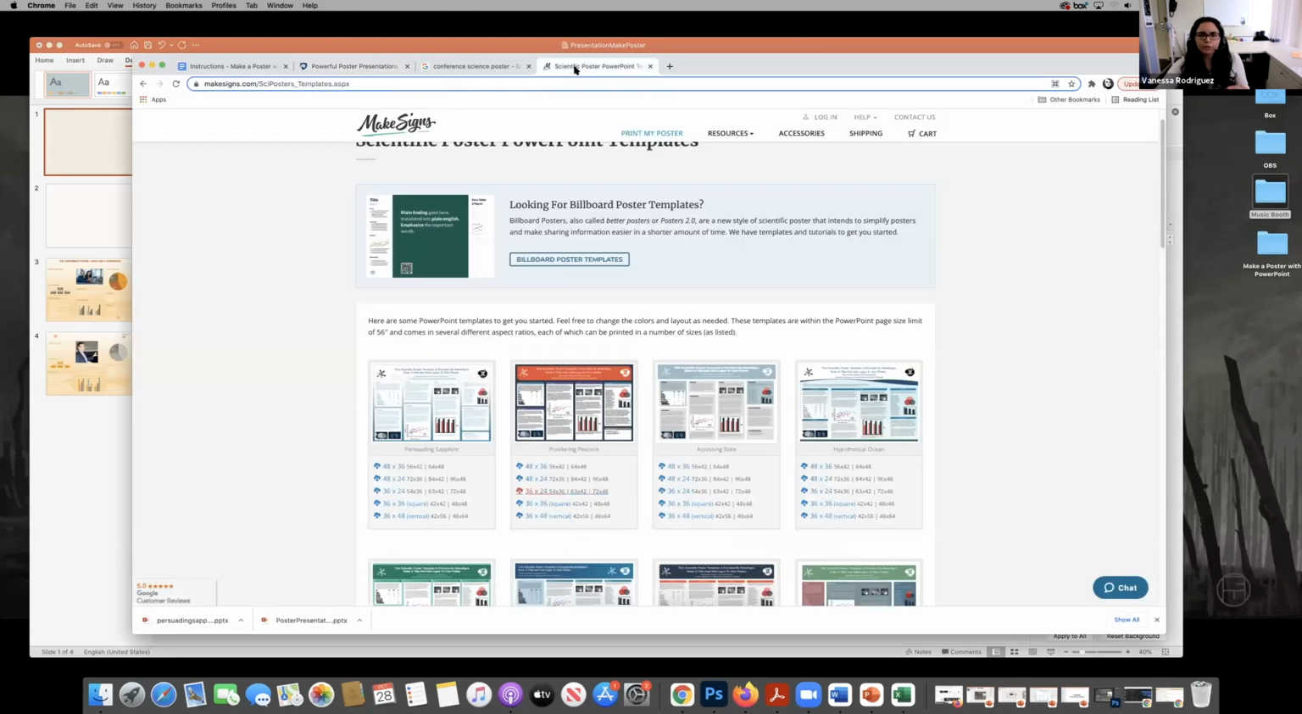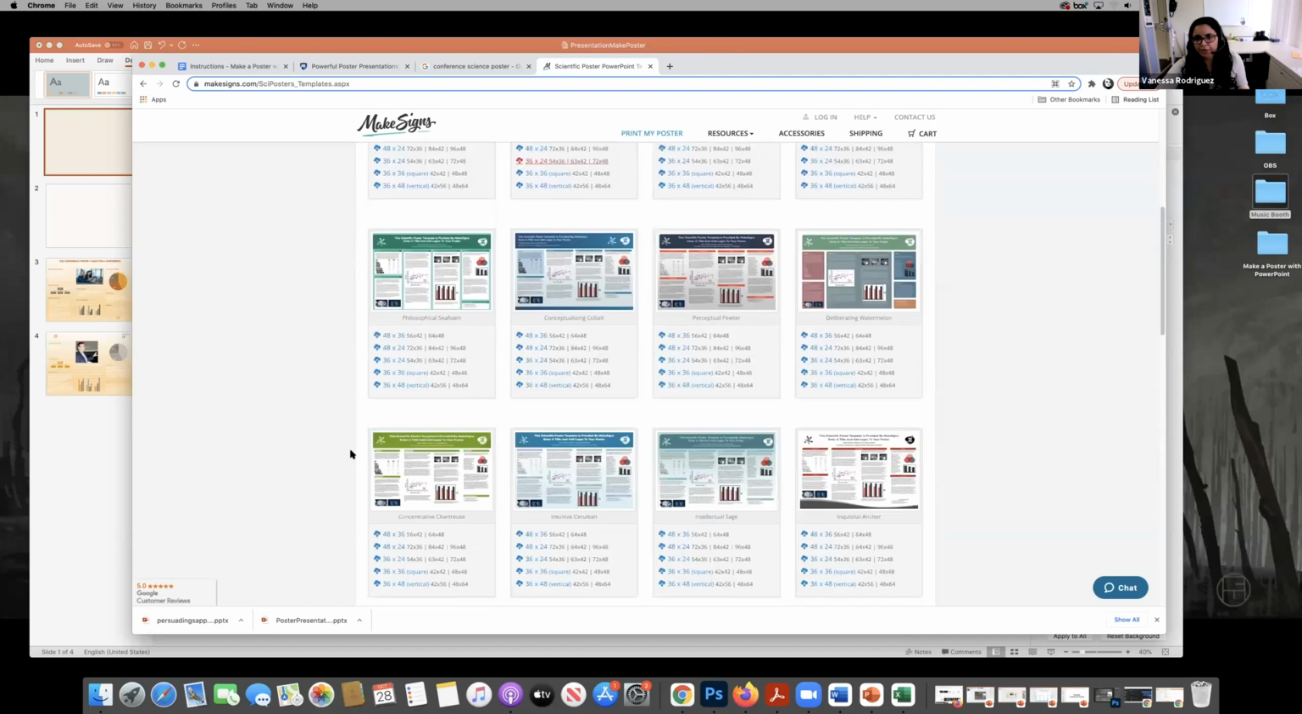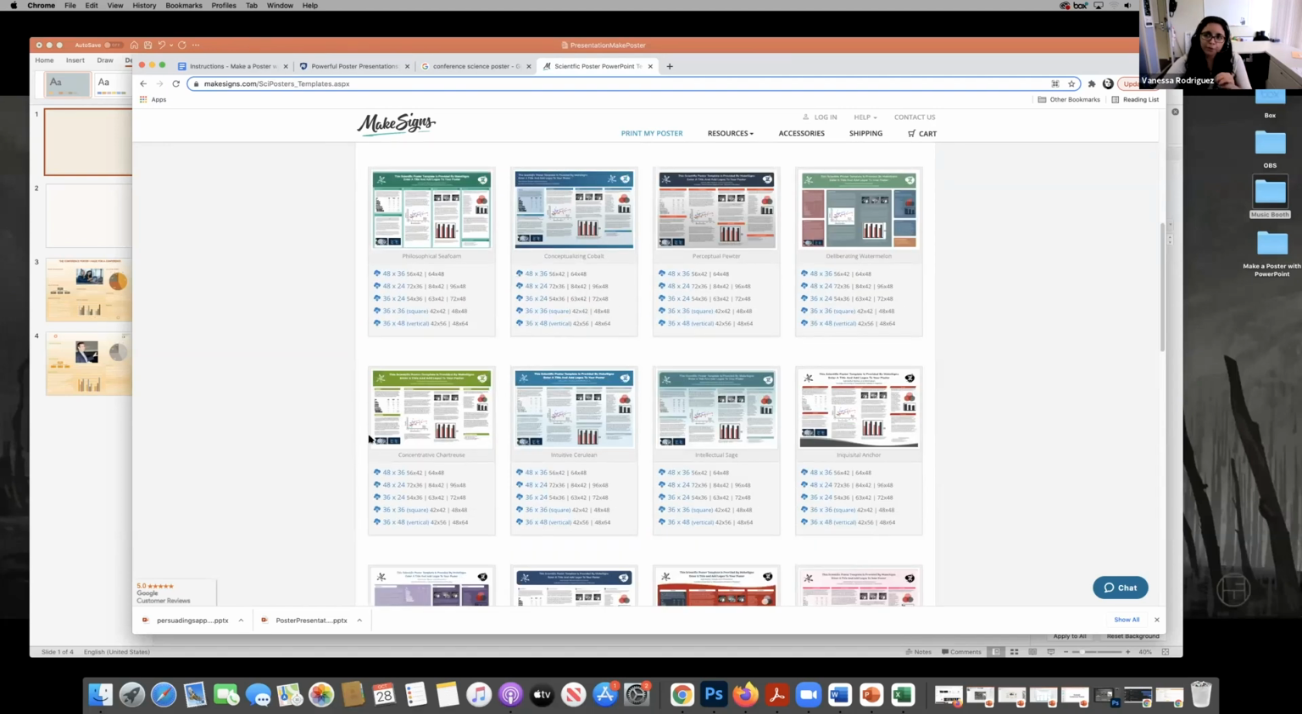There are also scientific posters in PowerPoint already that you can download off the web. This site, MakeSigns, has some really nice templates that you can use. You'll find that most of these are really similar. They're all the title at the top with 4 columns. That's kind of the way they are. But there are other websites if you wanted to do 3 columns. There's a way to adjust these to have just 3 columns instead.